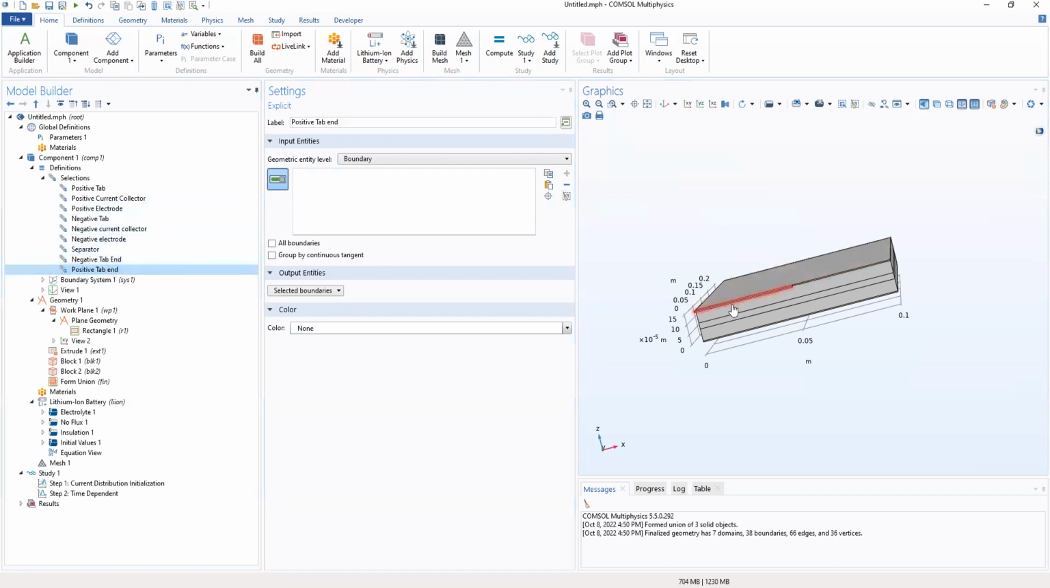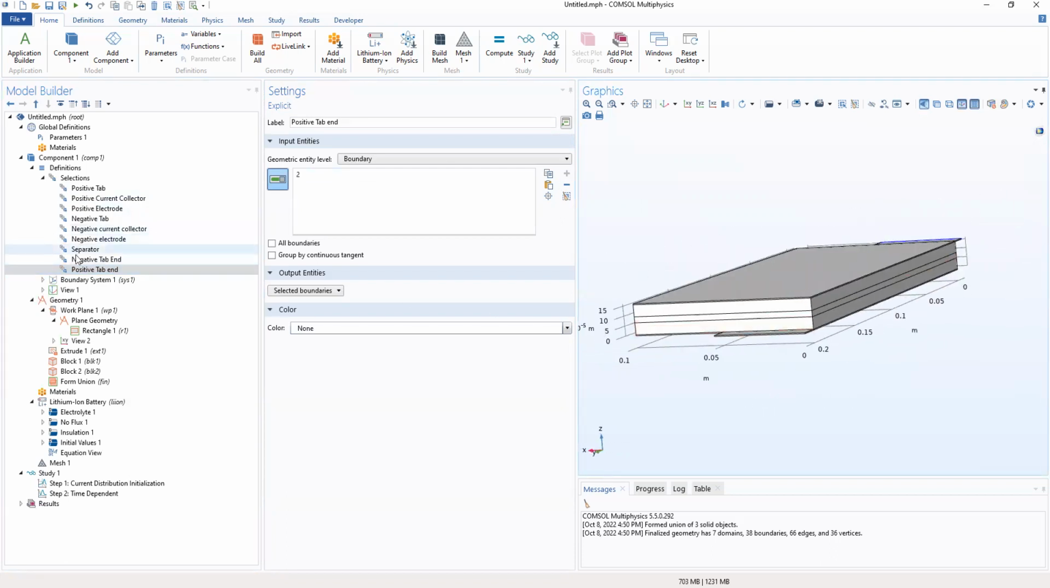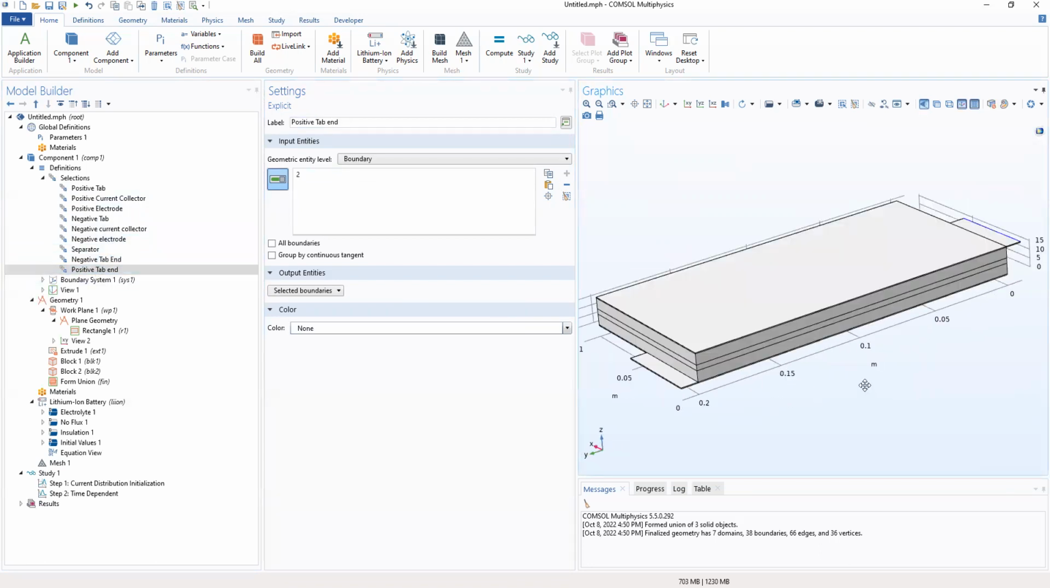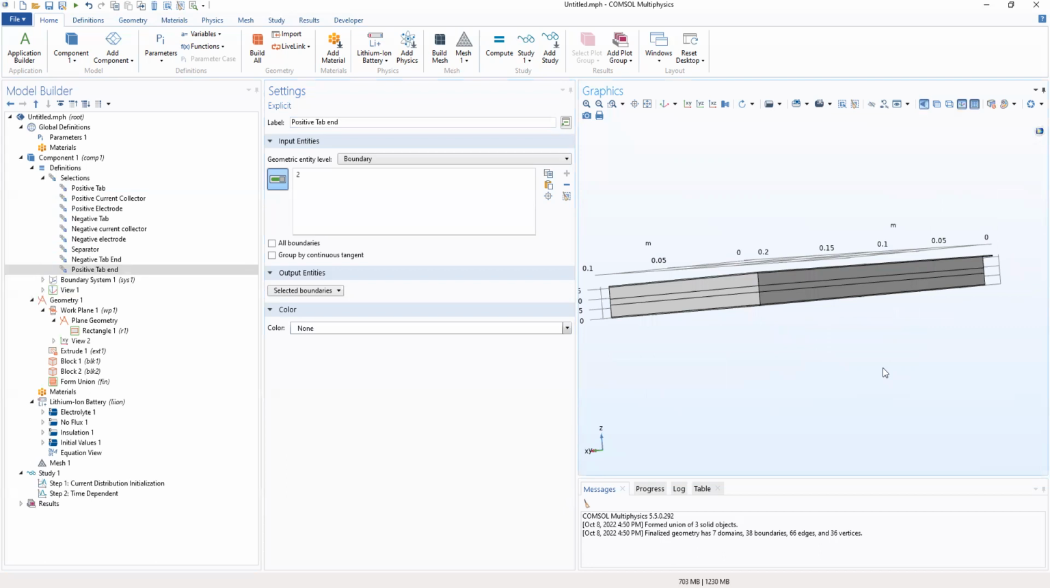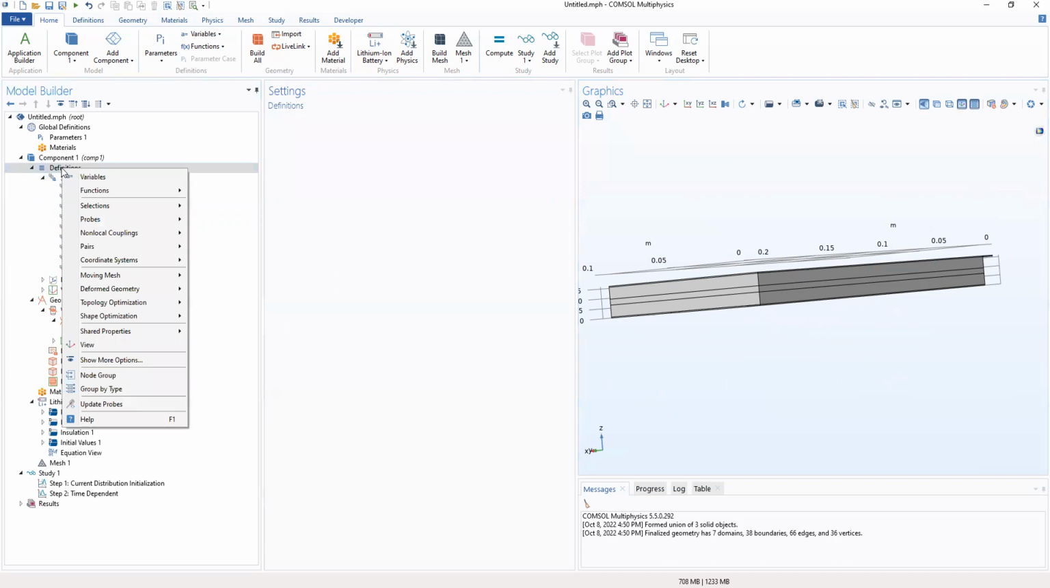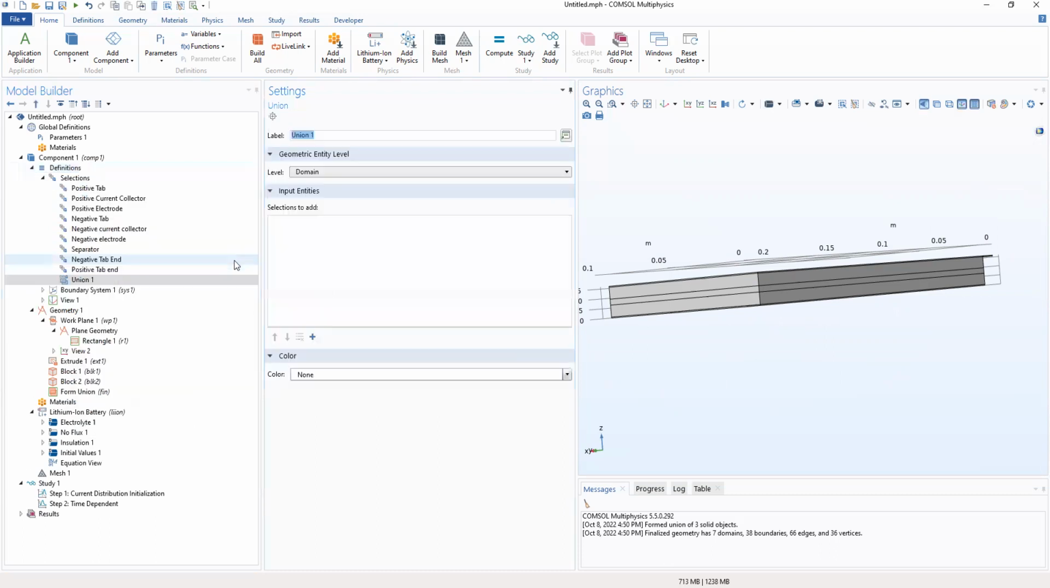Negative tab. Okay, so that's the positive tab and negative tab, as we have it in here. I'm gonna add a union.